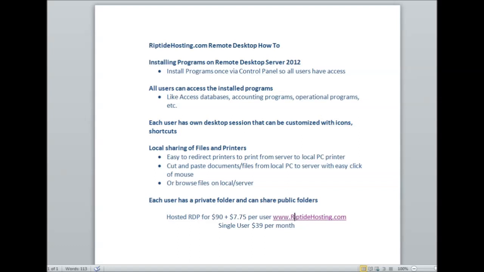This video shows how to install programs on a remote desktop server using the control panel, so that the program will be accessible by all users. Often people install a program as a user instead of using the add remove control panel option, and they'll run into permission issues.